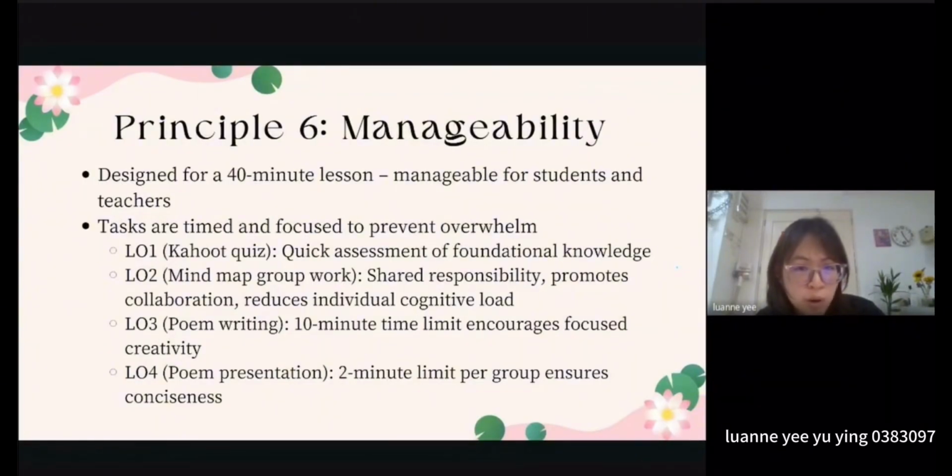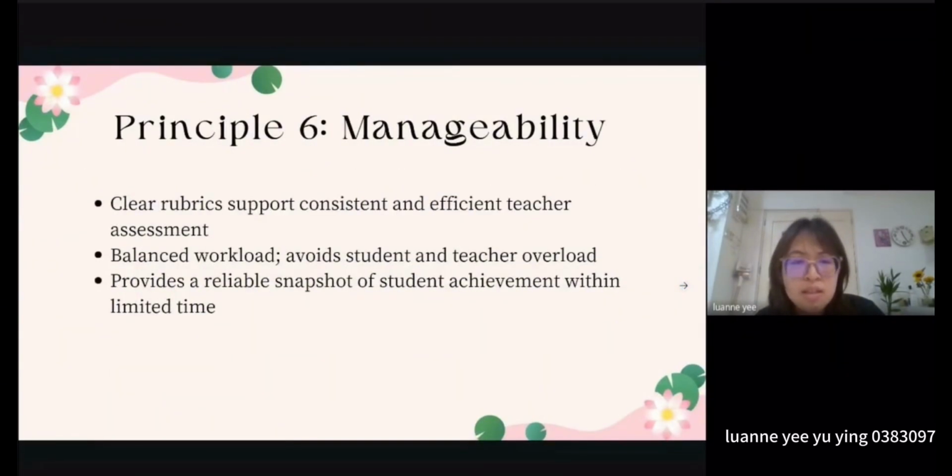And for LO3 poem writing, it's set in a 10-minute time limit and encourages a focus on creativity. And as for LO4 poem presentation, it's a 2-minute limit per group, which ensures conciseness. So there are clear rubrics to support consistent, effective teacher assessment, and also it's a balanced workload which avoids student and teacher overload. So it also provides a reliable snapshot of students' achievements within a limited time.